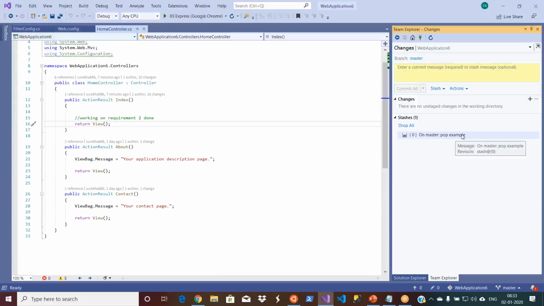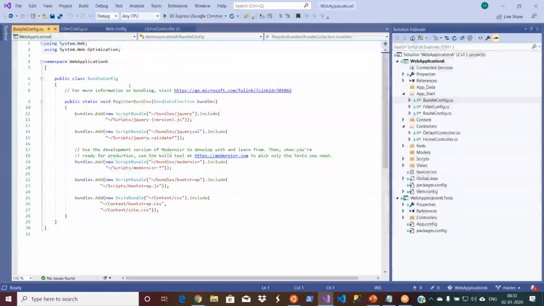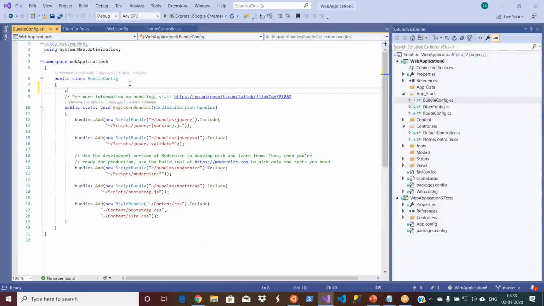Now a stash has been added. Now I'll go and work on any bug fix. So let's open any bug fix. I'll add some comment here. Bug fix 2. Let's save it, and then now commit this.